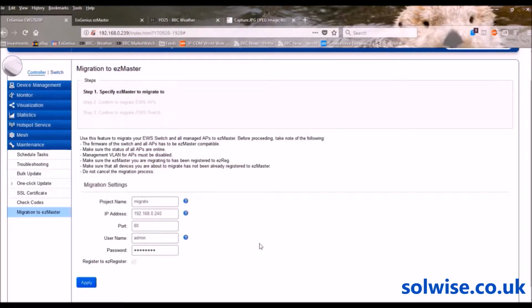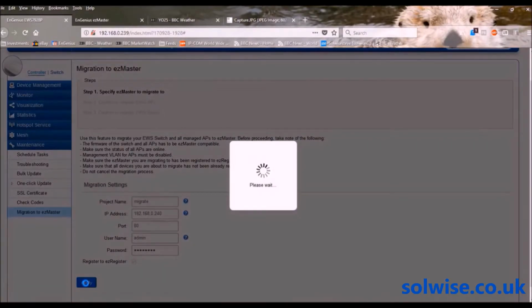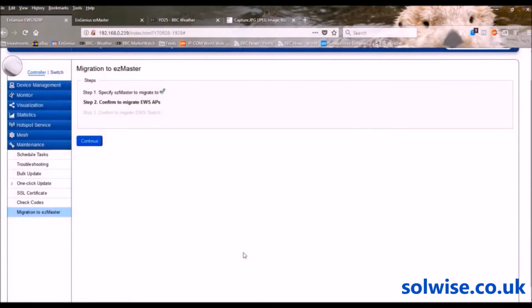So that's all the information we need, and if I go apply now, what it's going to do is go through a process of migrating this equipment and the configuration settings in this controller into the ezMaster system under the banner of a new project called Migrate. So we just have to sit here while it communicates to it. All right, it's going on.